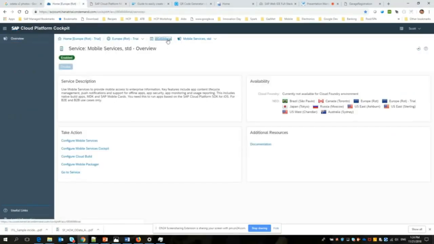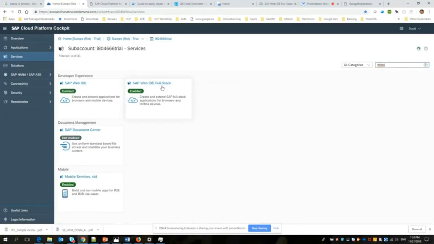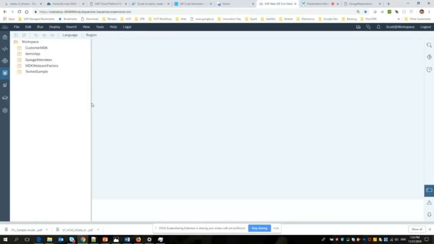Okay, so let's go back to your trial. And let's type in mobile again, because we want to go to Web IDE. So this is the one that people would invoke. Same idea. You just click it, and then there's a go-to service. I happen to have already clicked that, so you wouldn't have to wait for it to load in the browser. And boom, here we are.